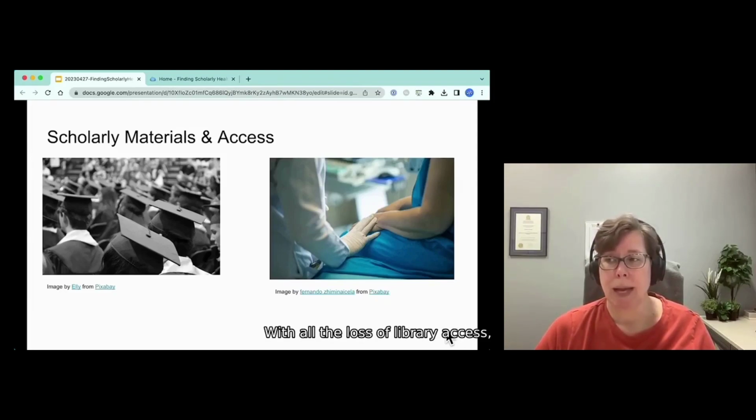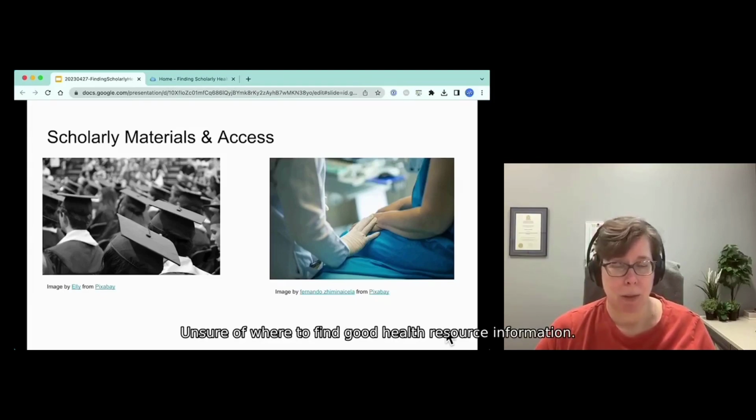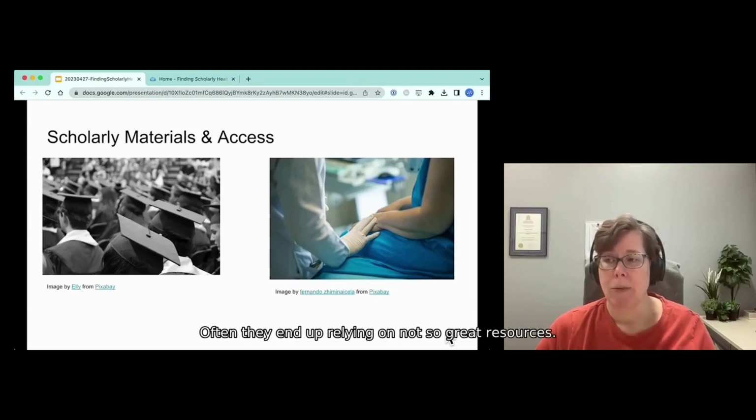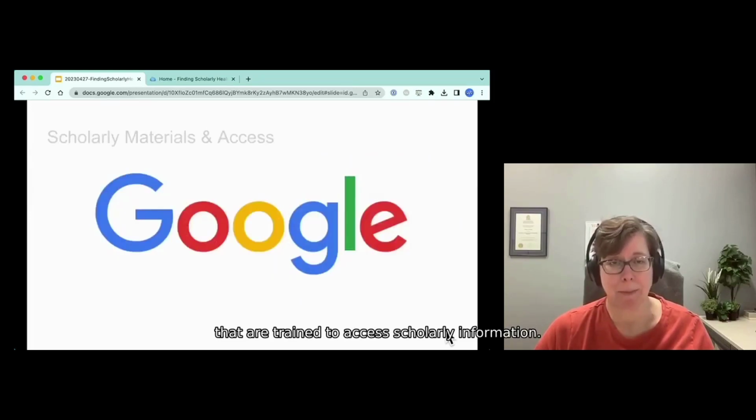With a loss of library access, many people become lost at sea, unsure of where to find good health resource information. Often, they end up relying on not-so-great resources, and this comes from having to use generic search engines which promote non-expert material and highly biased information. This can cause problems even for those of us that are trained to access scholarly information.